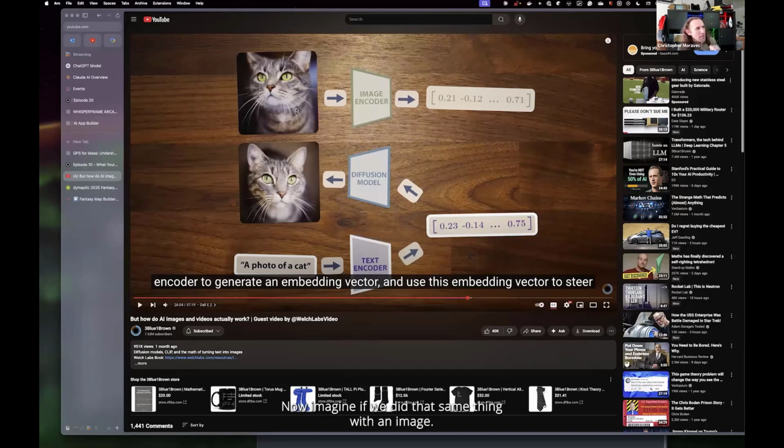Now, imagine if we did that same thing with an image. We took an image of a cat, we embedded it, and we got the same set of numbers. If we built these encoders so that they use the same output, they have the same meaning, so I can compare these two numbers, then I know that a photo of a cat is similar to an image that produces a similar embedding value.